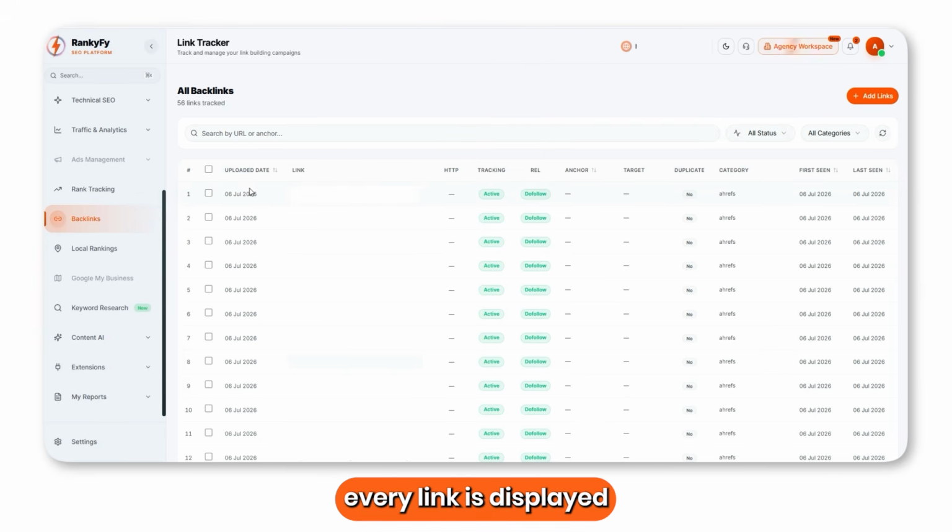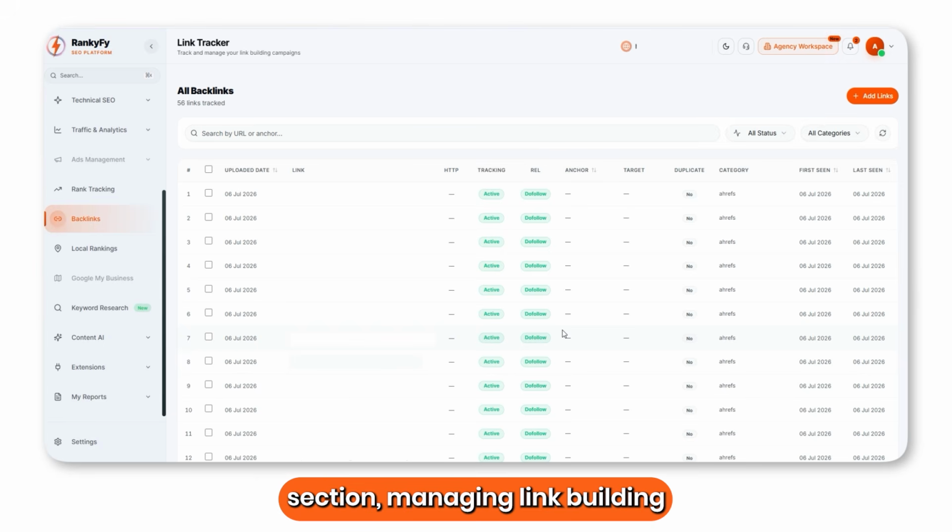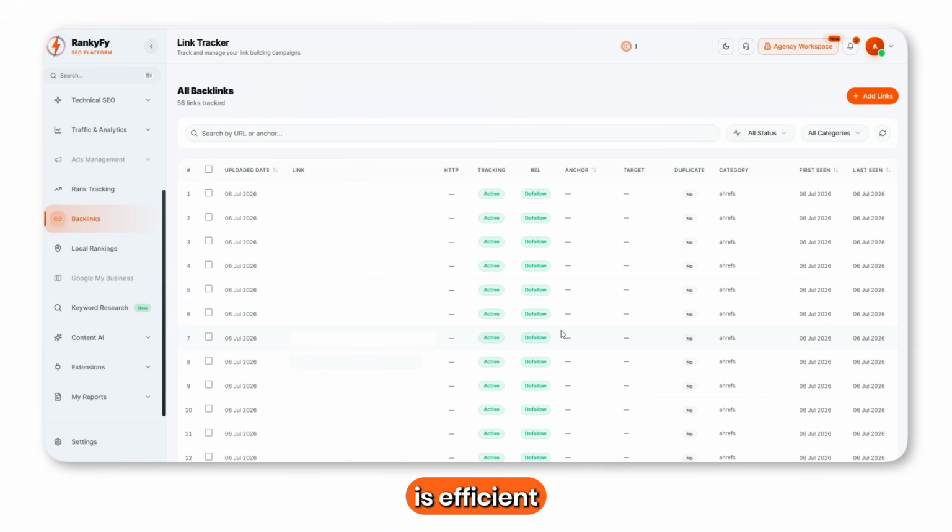Once saved, every link is displayed in a detailed table showing the upload date, link, status, index, relationship, anchor, target, duplicate, uploaded, first seen, and last seen information for each entry. Everything I need to monitor the health and progress of each link is visible in one organized view. With RankyFy's backlink section, managing link building campaigns, tracking link status, and staying on top of progress is efficient and straightforward, all from one dashboard.